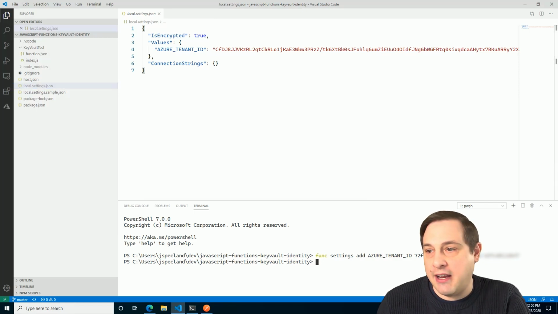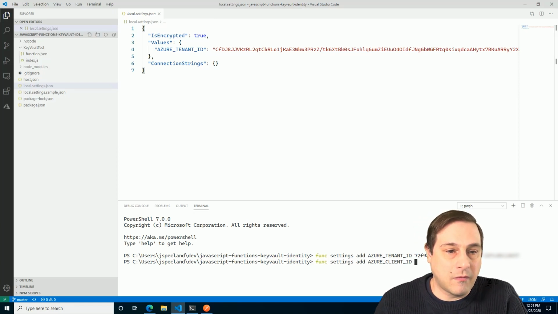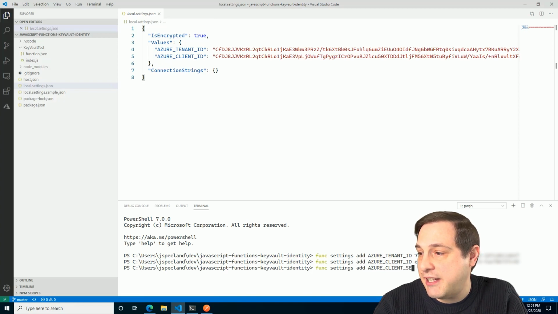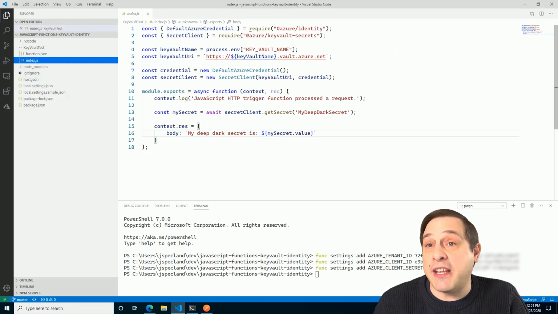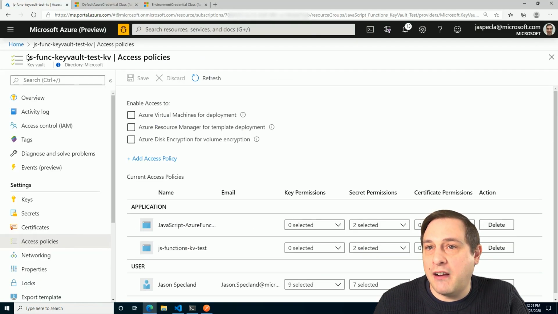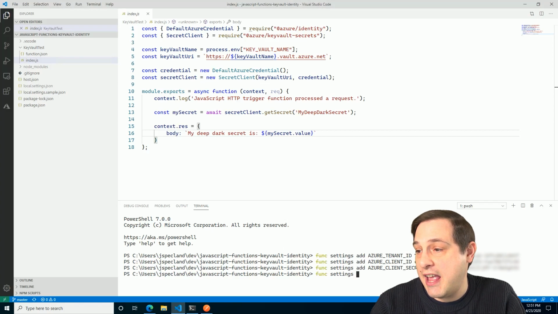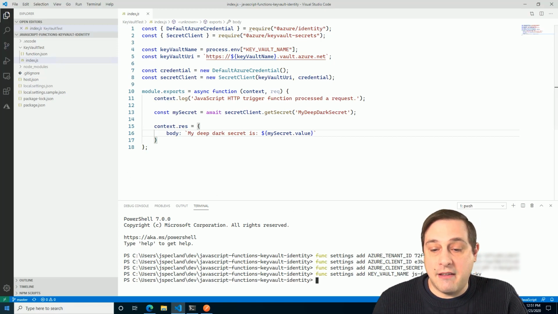All right, I'm going to need my client ID. So func settings add AZURE_CLIENT_ID. And there we go. Func settings add AZURE_CLIENT_SECRET. And paste. And there we go. Now I'm going to add one more value, and that's not specific to this authentication. That's just in the code. It's going to be looking for the KeyVault name. So let me get my KeyVault name while I'm here. Just copy and paste that is all I need. Func settings add KEYVAULT_NAME. And there we go. All of our values are now safe and secure inside of this encrypted file.